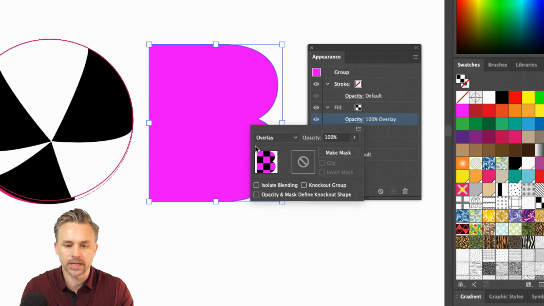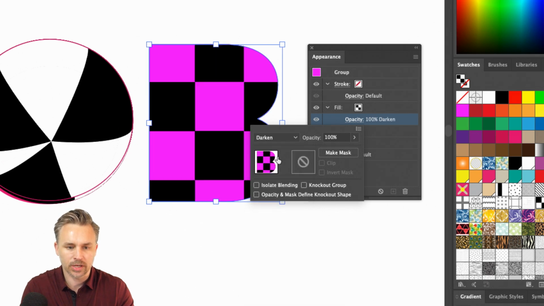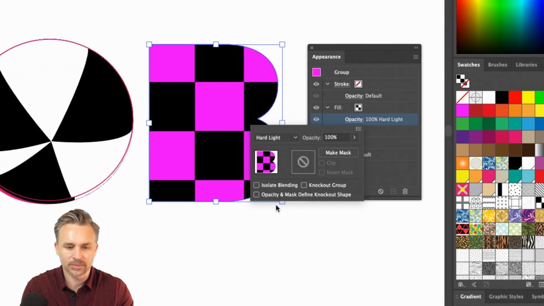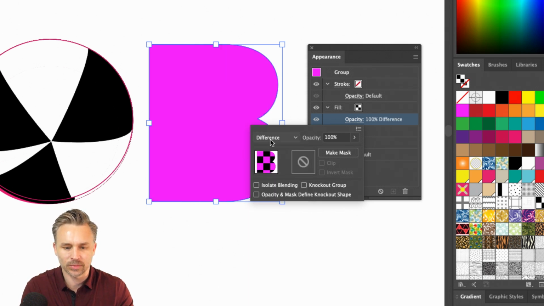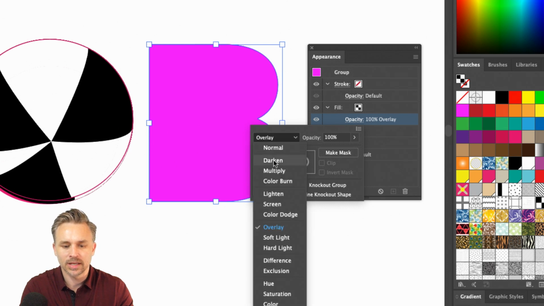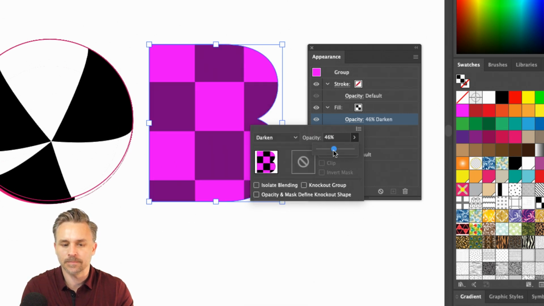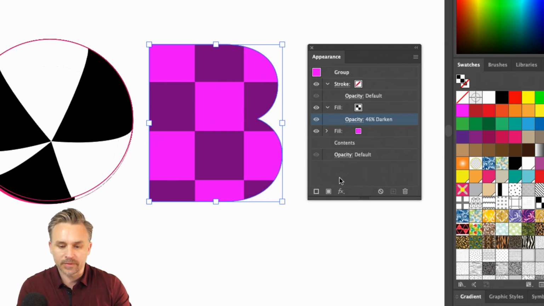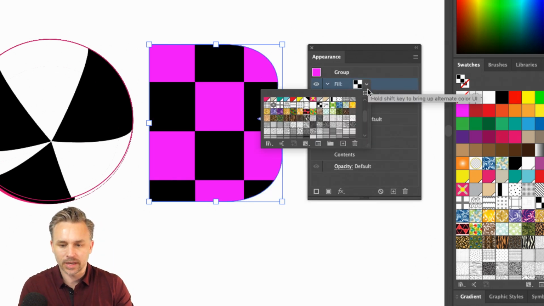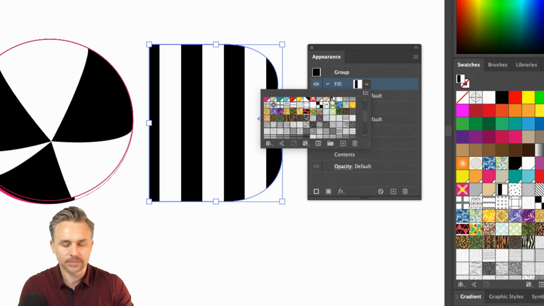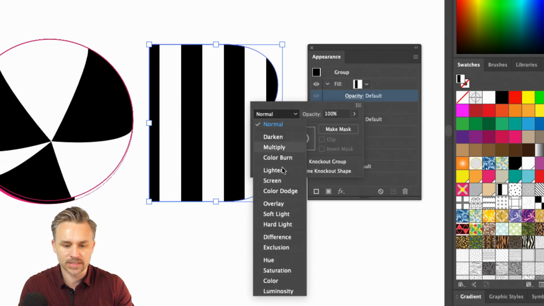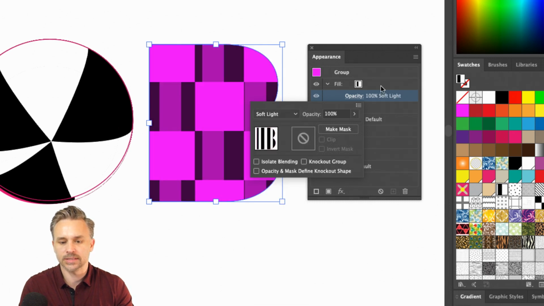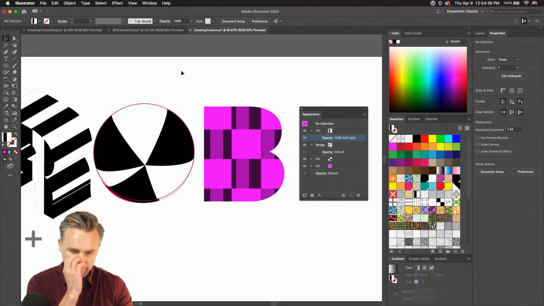So change this to overlay. Oh, maybe not overlay. It should be darken. Oh, come on now. Multiply. Come on now. Do something different, right? So I didn't pick the best example, I guess, since this is only black and white, but you get the idea, right? It's just layering pattern on top of pattern on top of pattern like I'm doing right now, okay? Here's one we can work with. Since this has black and white, we can do overlay, soft light. You get the idea, okay?